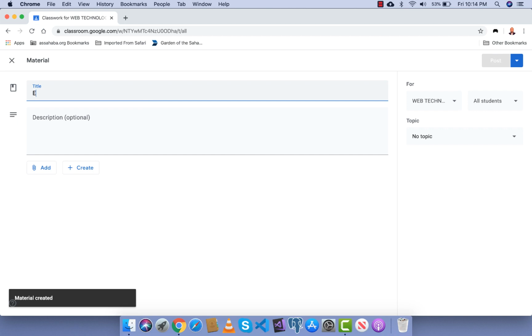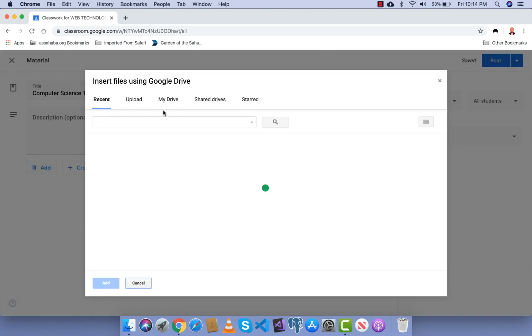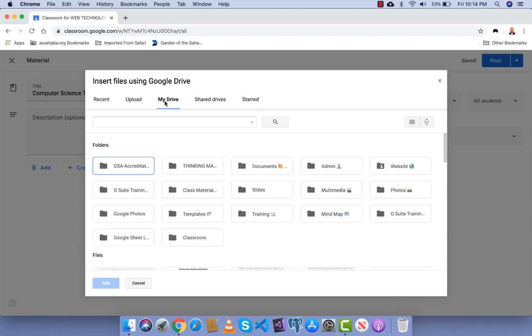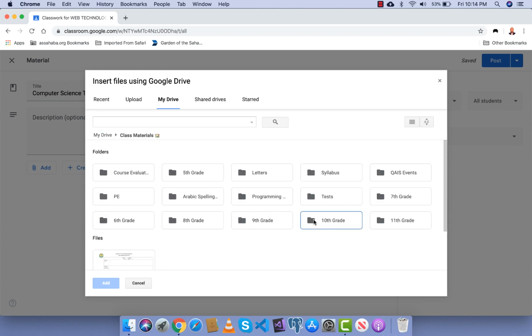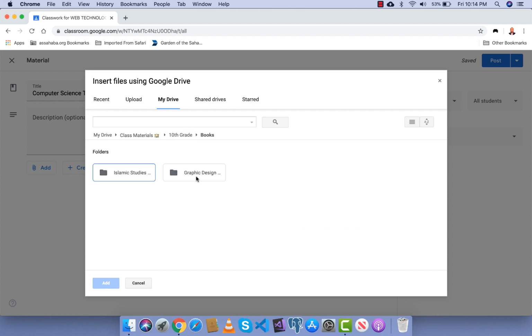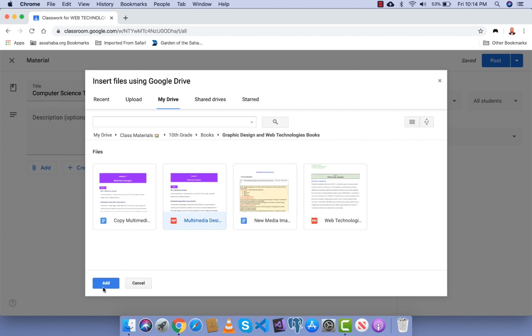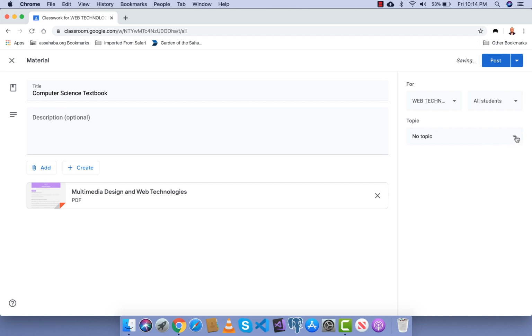And I'm going to say ebook or textbook, computer science textbook, something like that. We are consistent. Textbook. You can add the description. I'm going to come here, go to Google Drive, look for my drive. Now I have something for 10th grade, books, graphic, let's pick a book from here, multimedia, and go here to the topic and choose ebooks. And of course you can schedule it, you can save it as a draft. I'm just going to post it.